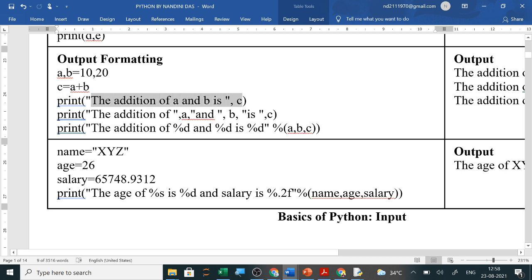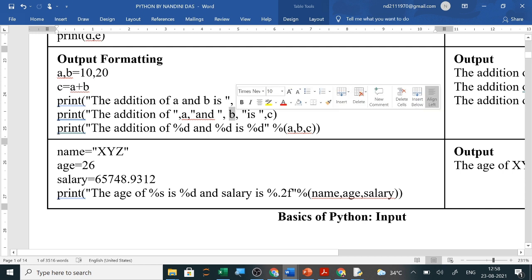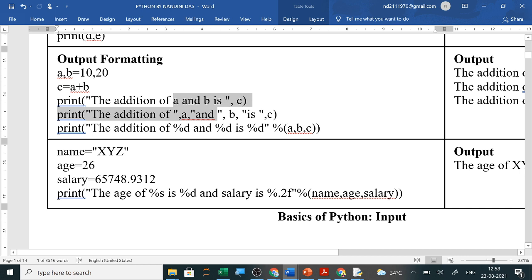Suppose c is equal to a plus b. Now I can write here the addition of a and b is c, or I can write the addition of, now a is a variable, if I write it outside then it will show value of a, that is 10, and b is outside double quotes, it will show value of b. So in the previous one it is showing a and b only, in the next one it will show 10 and 20 is 30. Clear?